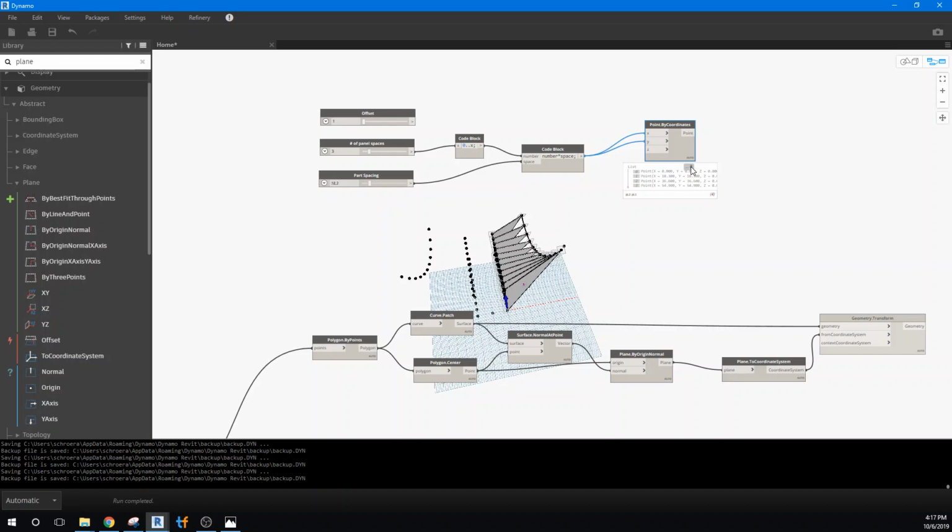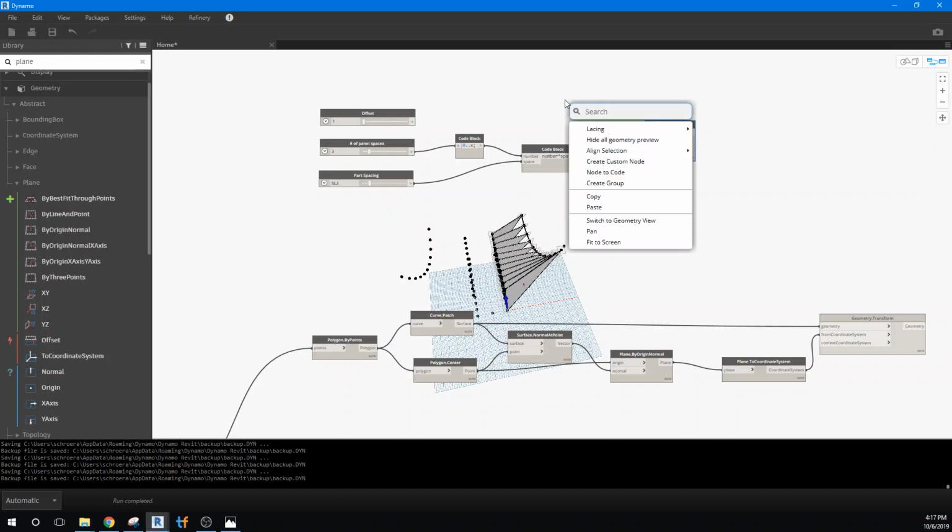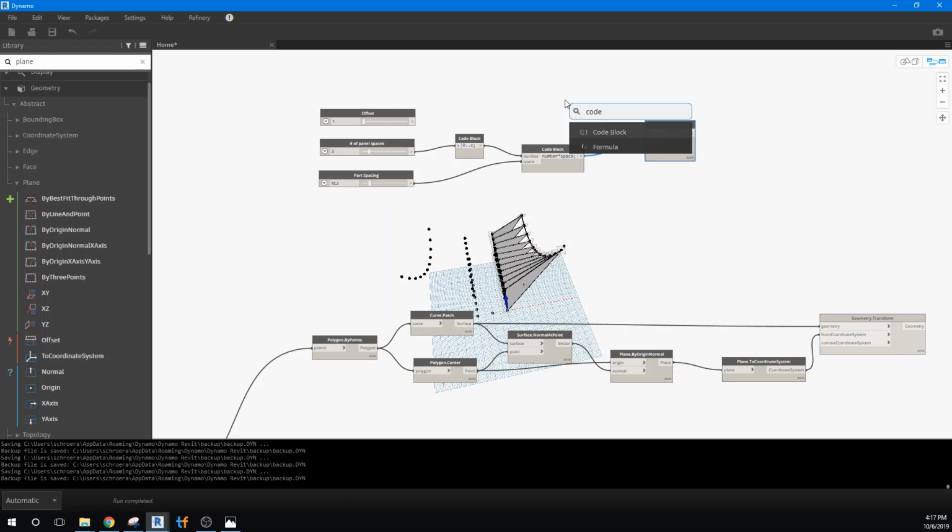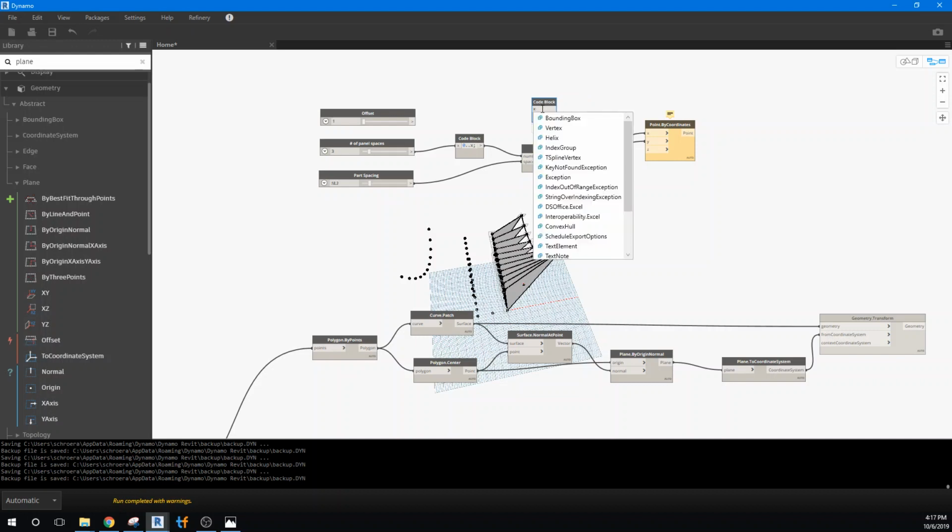So what I'm going to do is, this is where the offset comes in really handy. So I'm going to do another code block. And in this, I'm going to put x plus y.